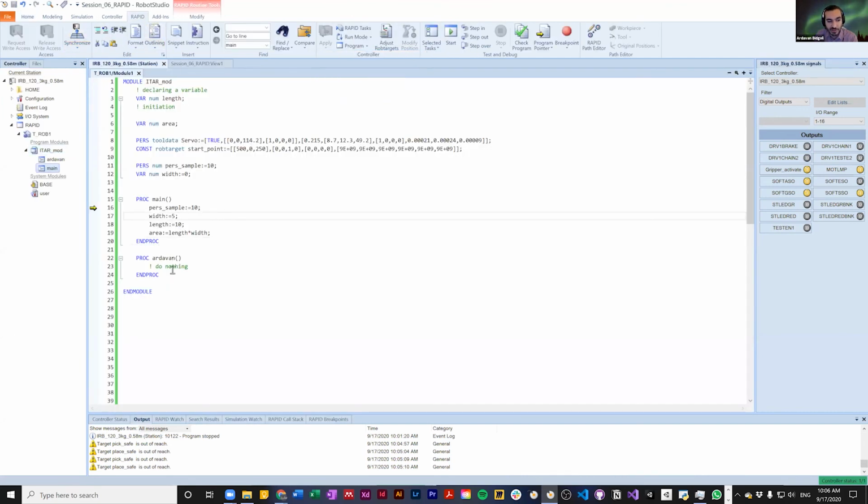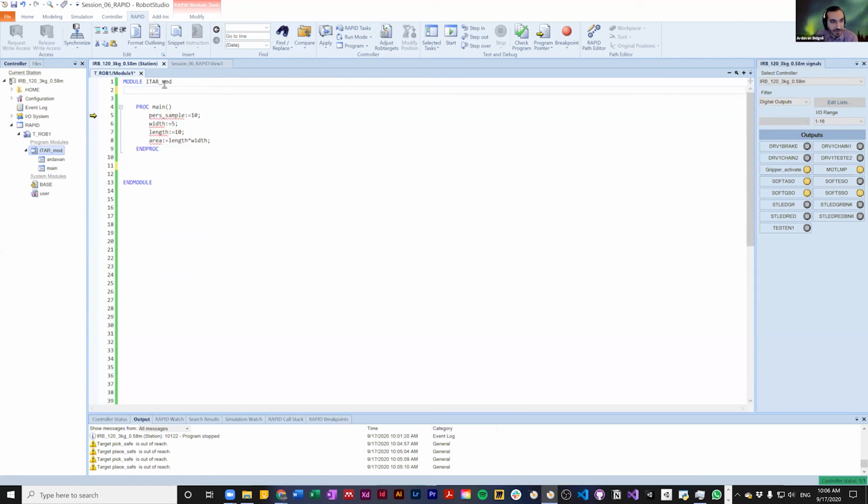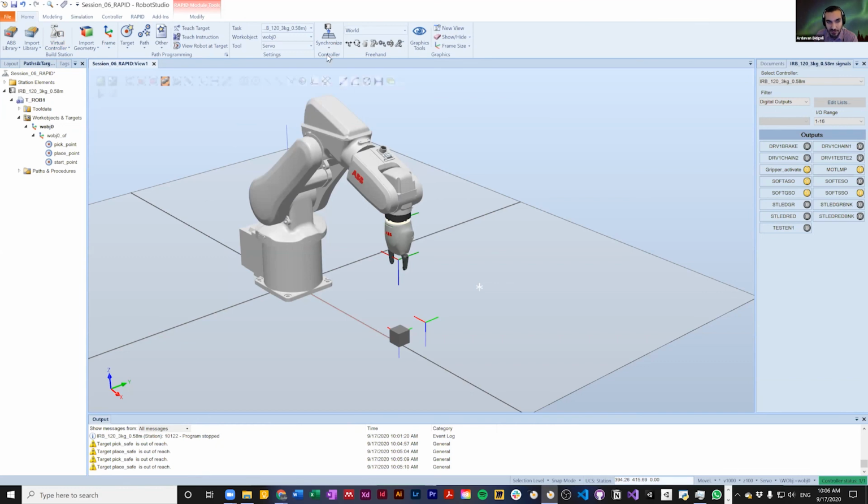But before that, I want to clean up my code to make sure that there's nothing extra and unnecessary here. So I'm going to delete everything that I have, even these lines here can be deleted. I think that's a good idea to keep everything clean. So this is what your rapid should look like. Now we go here to our station, and then we say synchronize to rapid.